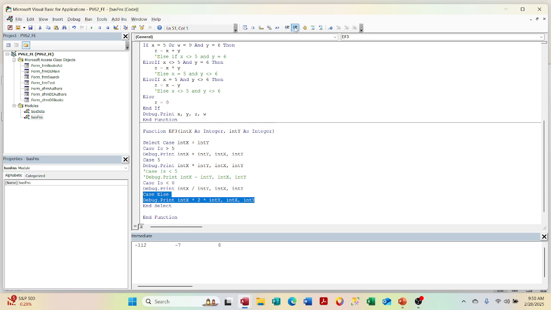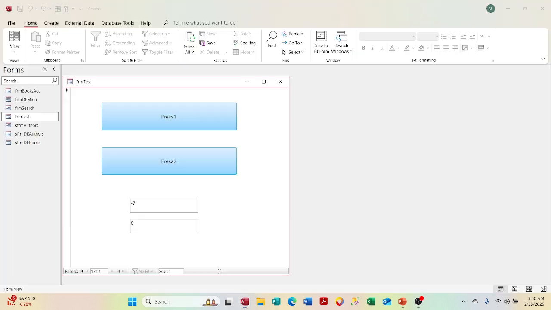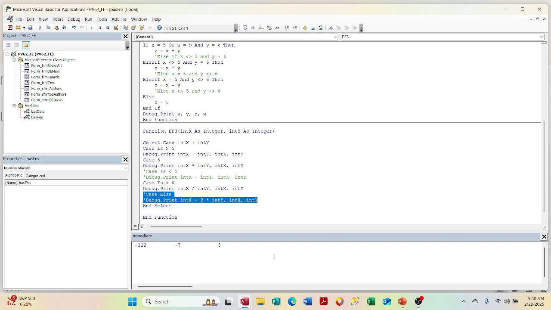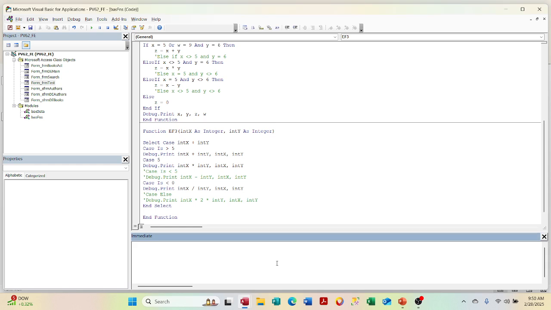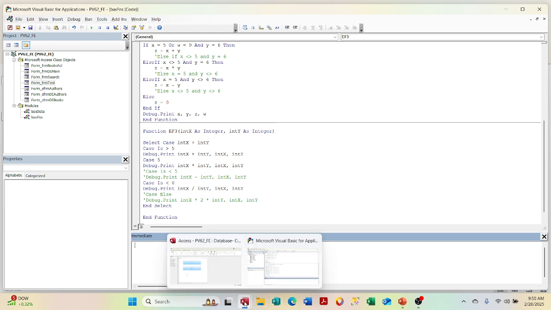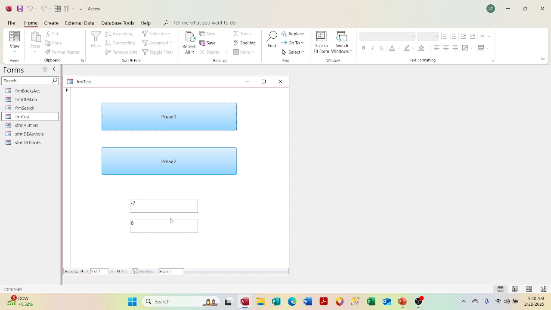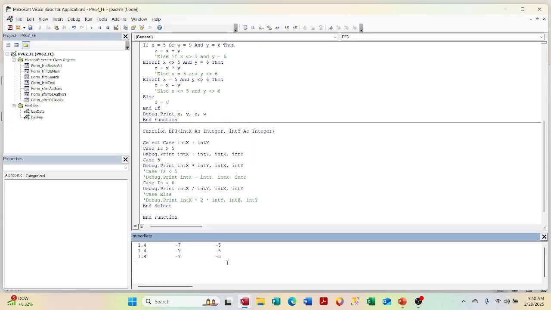So let's uncomment this for a minute. Let's rerun it. And let's see what we get. We're getting nothing. We're getting nothing. Let's see. So let us say minus 5. Okay, there we go. So we're able to evaluate it here.